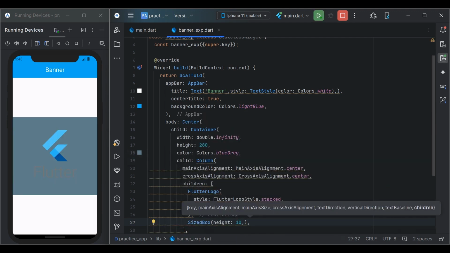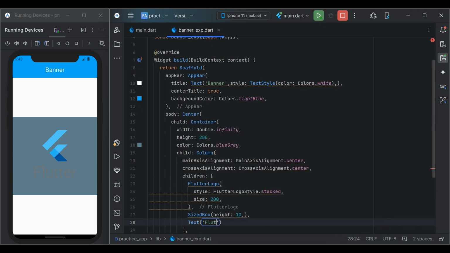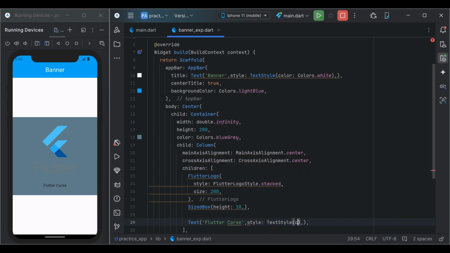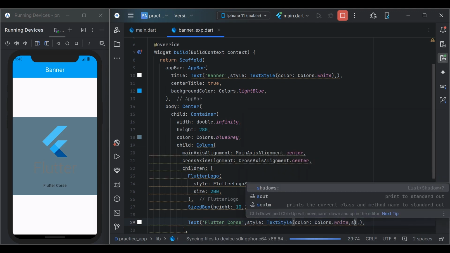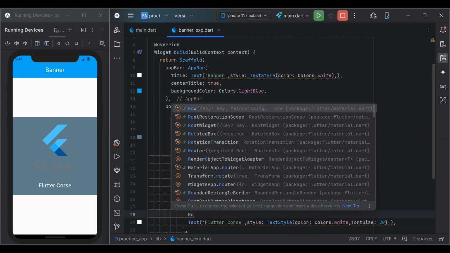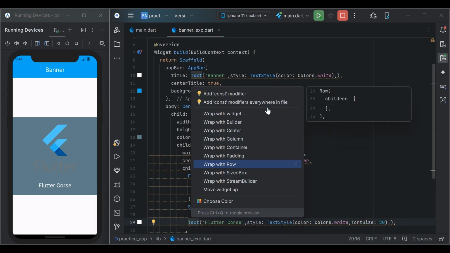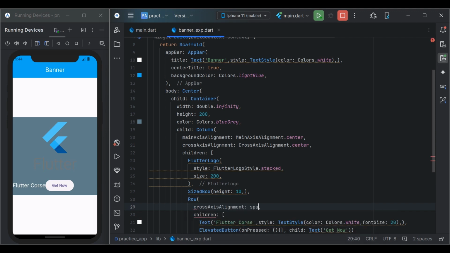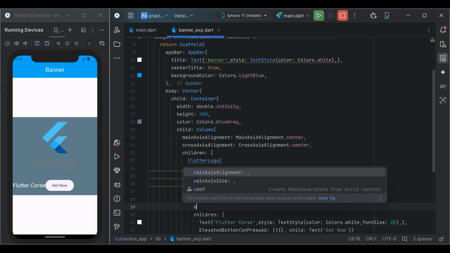And I will use a Text, 'Flutter Course'. The TextStyle color is white, and the font size is 20. Wrap this Text in a Row, and use an ElevatedButton. The child is Text 'Get Now'. Run it. And main axis alignment is space around.